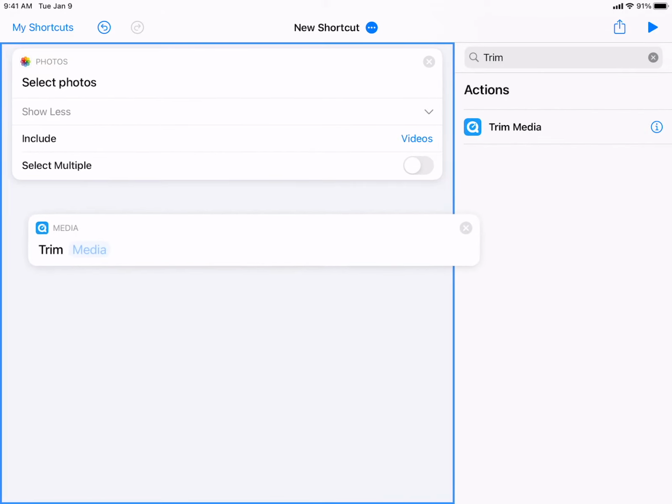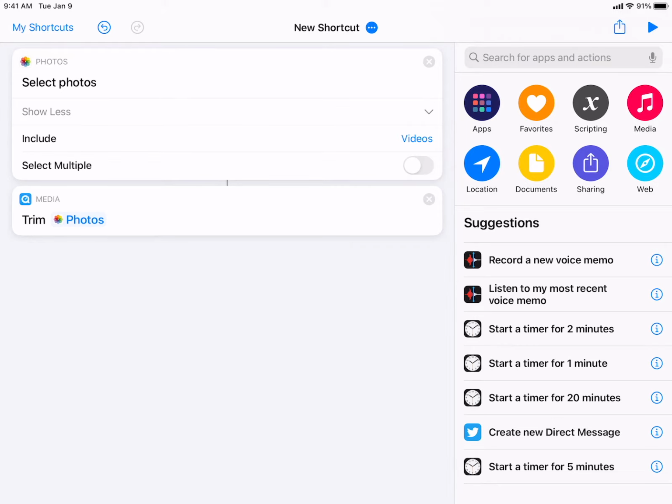Alright, the next thing I'm going to do is search for trim media. And so I went ahead and grabbed that. And because I put it underneath, as you can see, it made a little line there too. It automatically connected the photo that I'm selecting. It needs to be trimmed. So that was a super easy step.